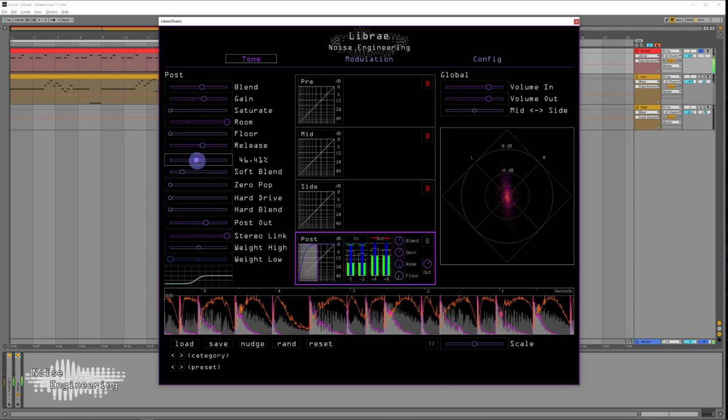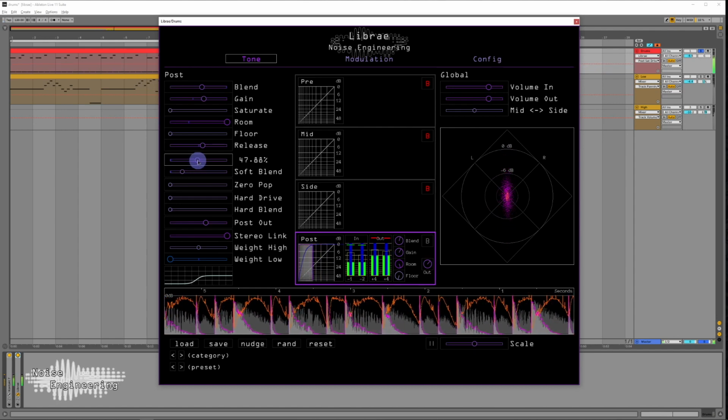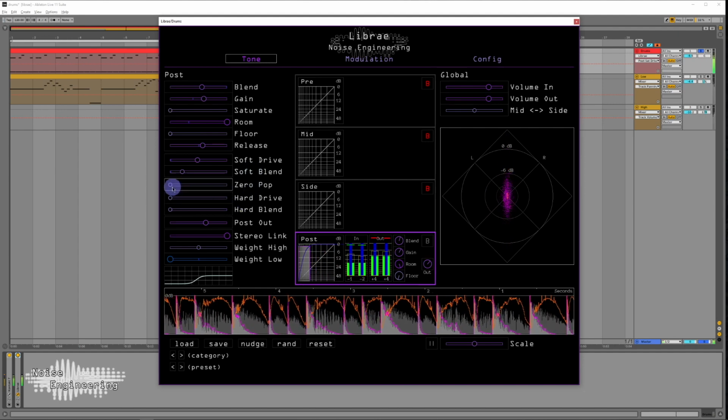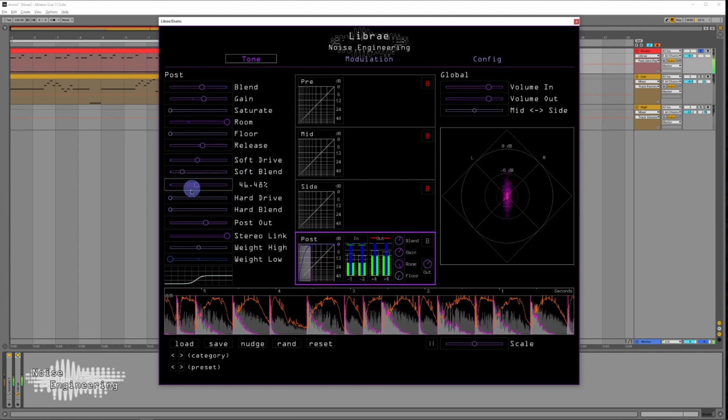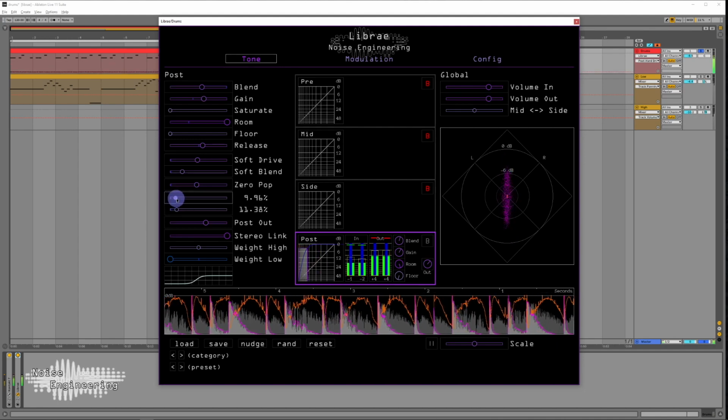harmonic distortion. To increase loudness, a little bit of soft drive can go a long way. Add even more unique warmth and color with hard drive, zero pop, and saturate.